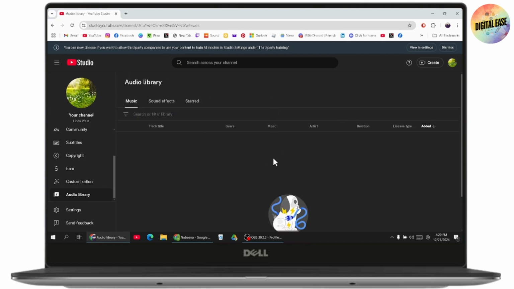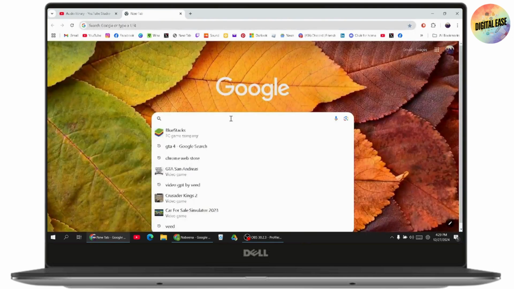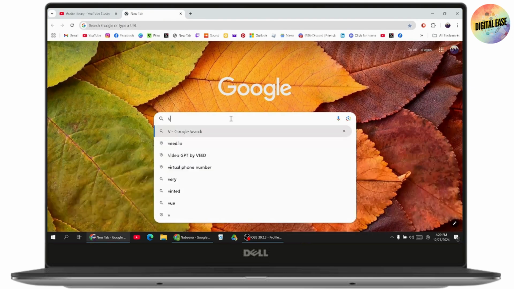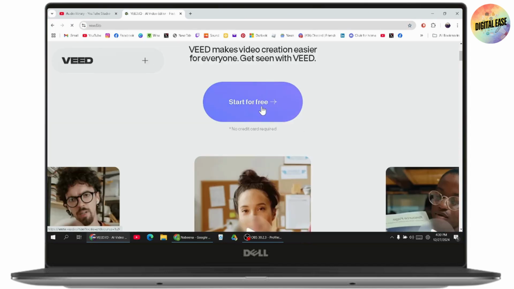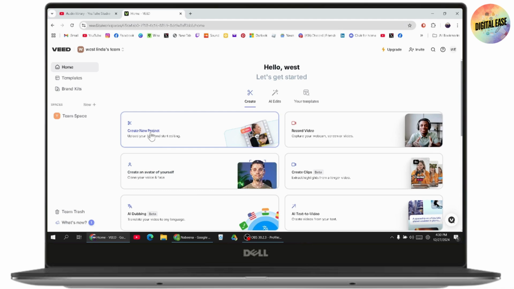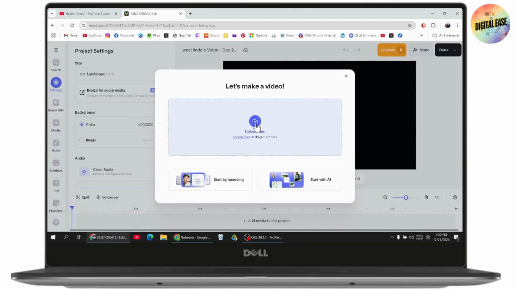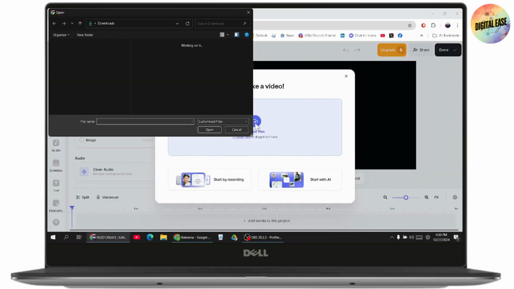Or the other way is you can simply take your YouTube video. If you've downloaded it, then it will be easy for you. So you just need to search for weed.io and then go with start for free. And here you need to go with create a new project. Go with upload files and then upload your YouTube video.